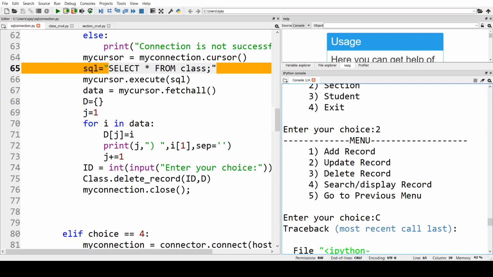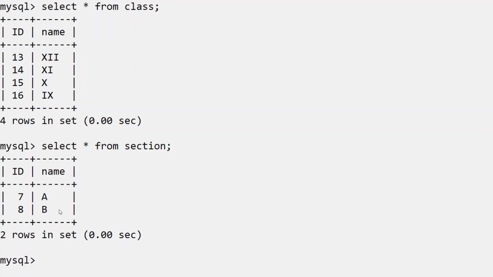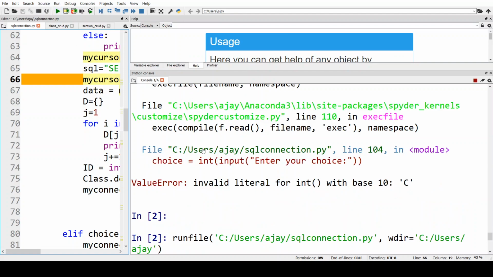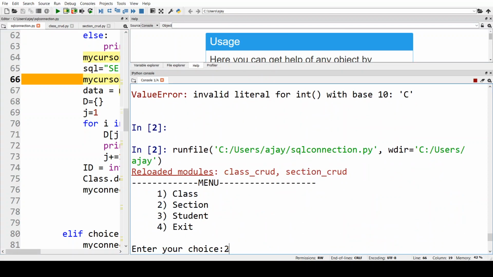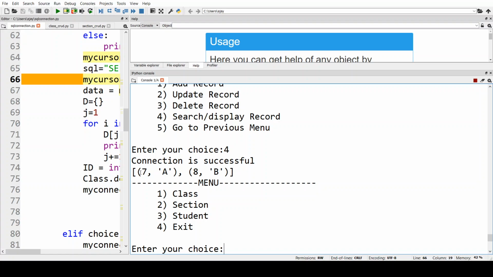Let me just switch to MySQL and check what data was entered. Let me just check my backend as well. Select star from section. Okay, there is A and B out there. So we have two records which we have successfully entered in the database. We can do that using the code as well. So let me just switch to Spyder, and now from here also we can display the records. Let me run it one more time, and then the section, that is option 2, and I will display it. Okay, that is option 4, and here you can see the first record and the second record. So this is the front end, and MySQL is the back end.